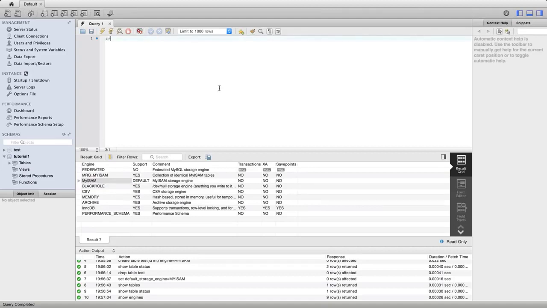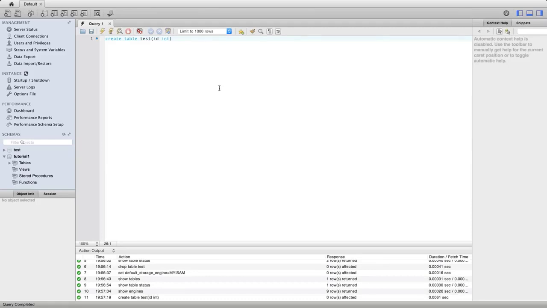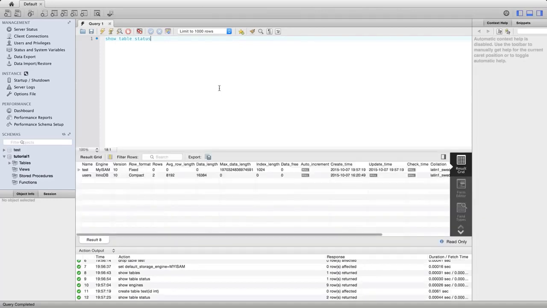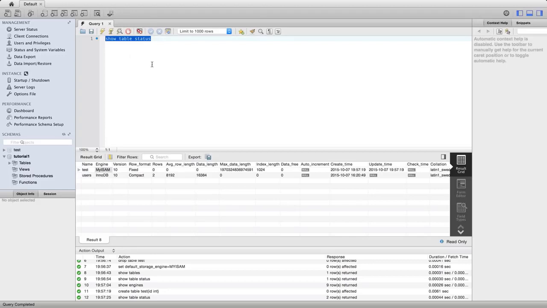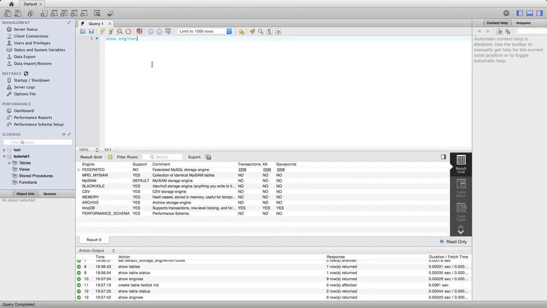So we'll try creating another table. So create table, I'll call it test again, and we'll say it's just got one column ID. And I won't specify a storage engine, so I'll execute that. And then we'll do show table status. And now we can see that the default really has been changed to MyISAM, as we also saw when we did show engines. I'm struggling to remember because these are commands that I very infrequently use.